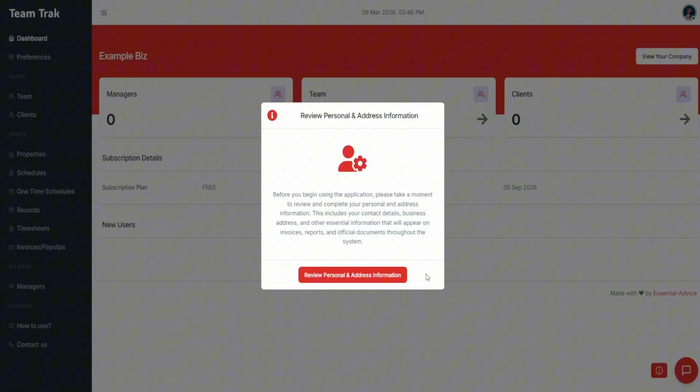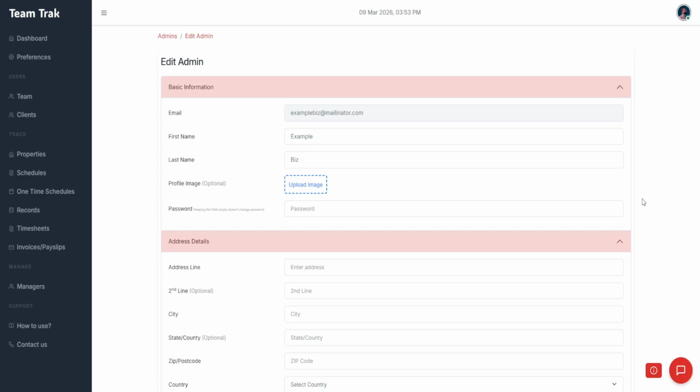Once you're in, the dashboard takes you through the necessary onboarding in a straightforward, step-by-step guide. First, it will ask you to review your personal and address information, including your contact details, business address, and other essential information that will appear on invoices, reports, and official documents. Here, you can see your email address and your full name. If you would like, you can upload a profile image as well as change your password. Leaving this field blank will leave it unchanged.